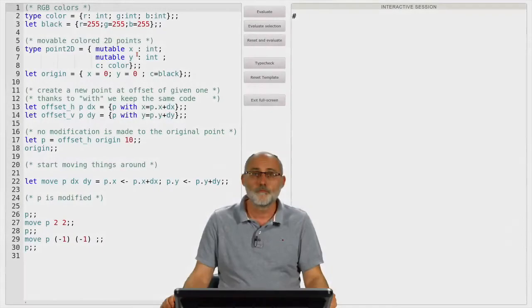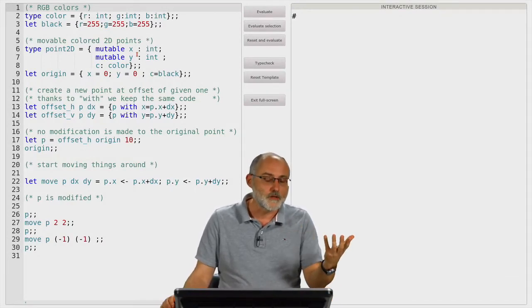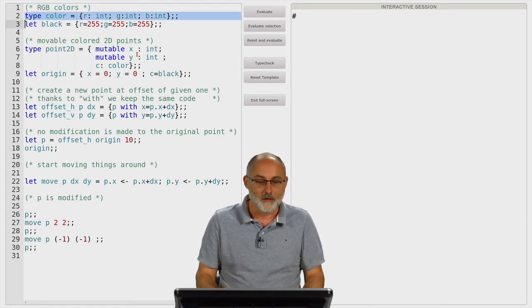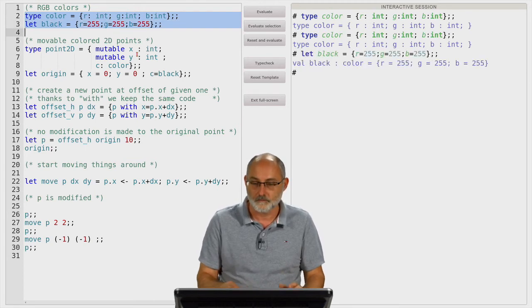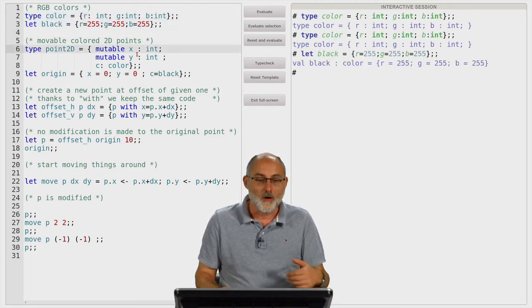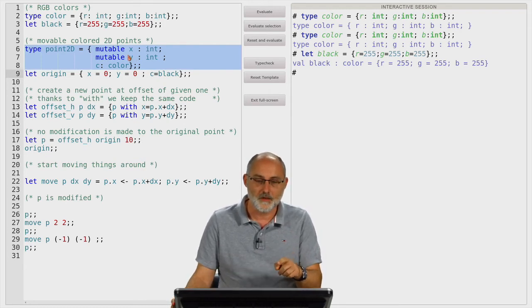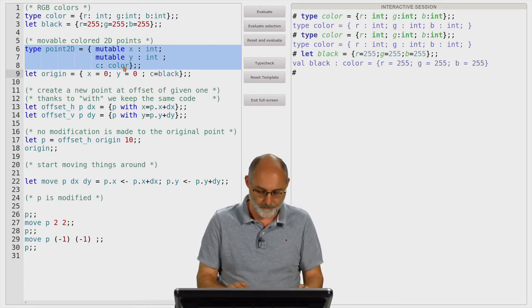Well, now let's build really movable points, points that can be changed. And to make things interesting, let's add the color also. Okay, so let's add an RGB color, for example, black. And now our movable colored two-dimensional points can be defined by using the keyword mutable we have seen. So we want to have the x field mutable, the y field mutable, but the color, no, it will not change.